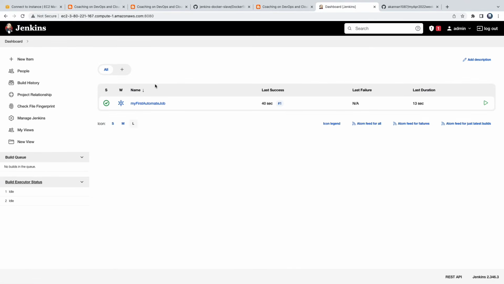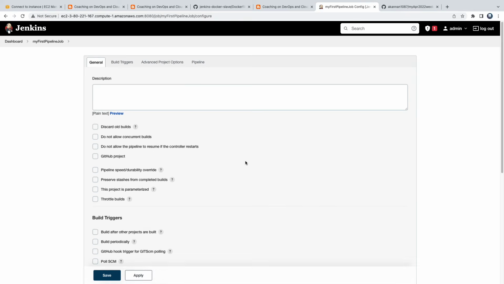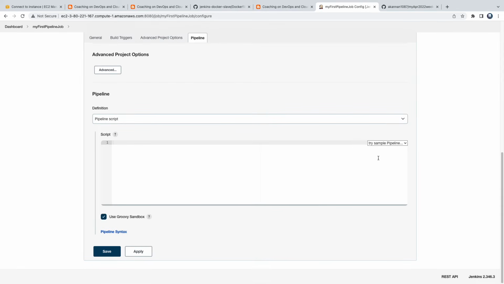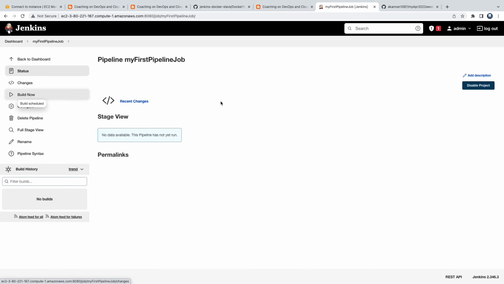Let me also go ahead and create a pipeline job as well. Let me say my first pipeline, say okay, go to pipeline. Let me just create a hello world pipeline. And then over here, we need to specify the agent name. So I'm going to say label, and then I'm going to mention the label, Docker slave. Apply, save. Let's go ahead and click on build now. So this is the pipeline job.